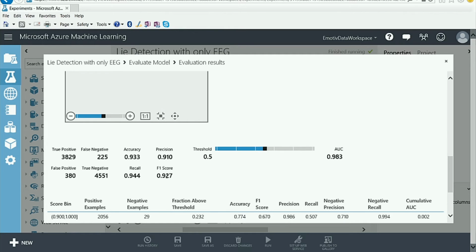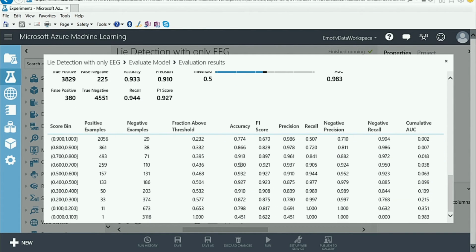And then there's an F1 score, which is essentially a combination of precision and recall. And then this area under the curve number, AUC, is 98%, which kind of takes everything into account together. And then there's a distribution of the various bins over the range of data.